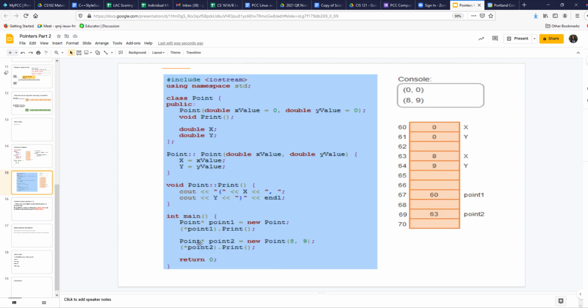P1 and P2 are pointers. New point calls the default constructor. New point 8, 9 calls the constructor with parameters. Star P1 dot print, the parentheses are a must. Star P2 dot print prints it.